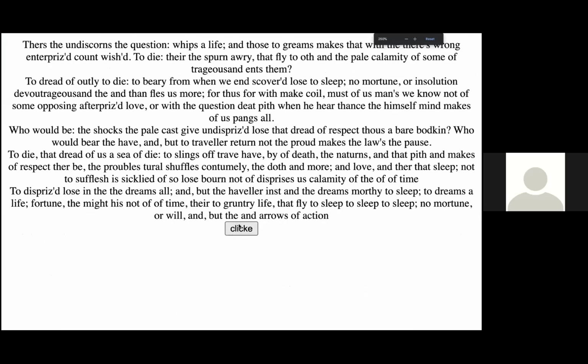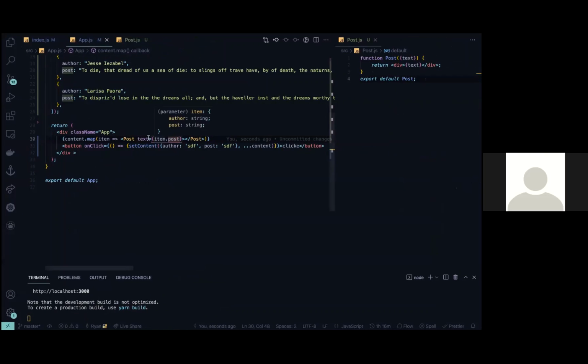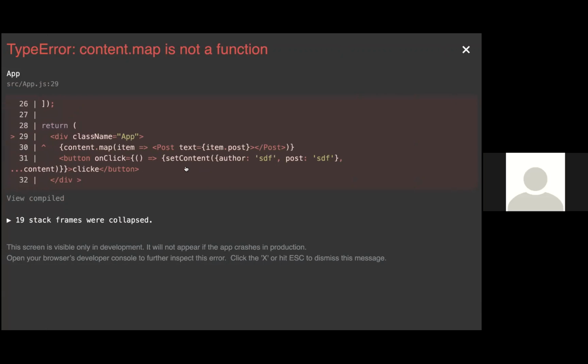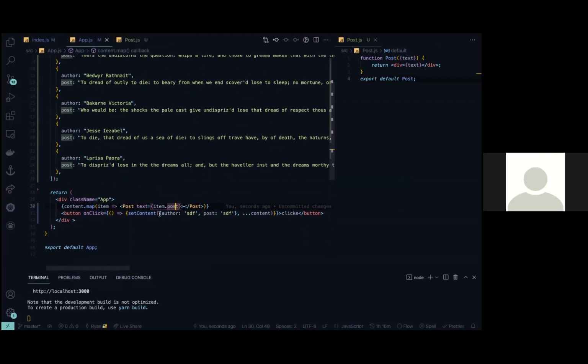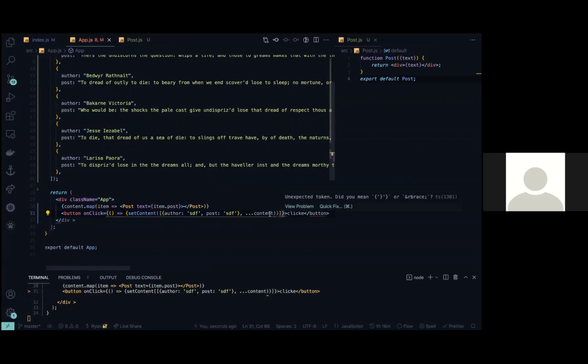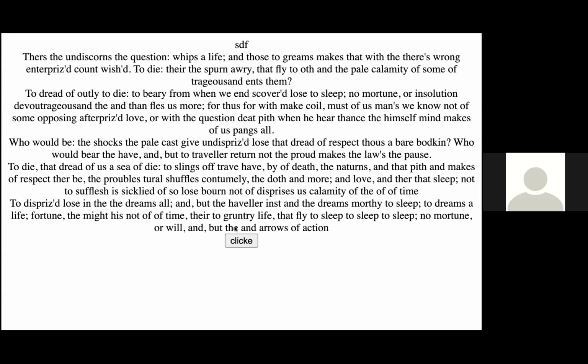Okay, cool. And when I click this button, everything broke. Okay, so give me one second. Let's take a look at what we did here. What is this error? Content.map is not a function. Oh, this should be inside array brackets. Did I get this correctly? It should be inside here. Holy, if I got this, dude, I'm so good.